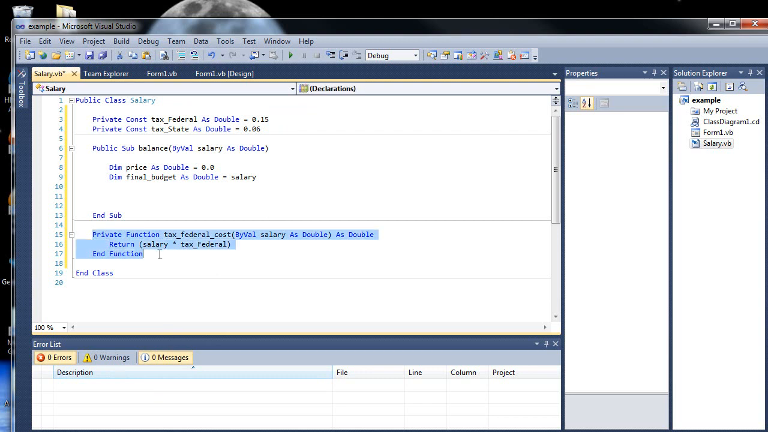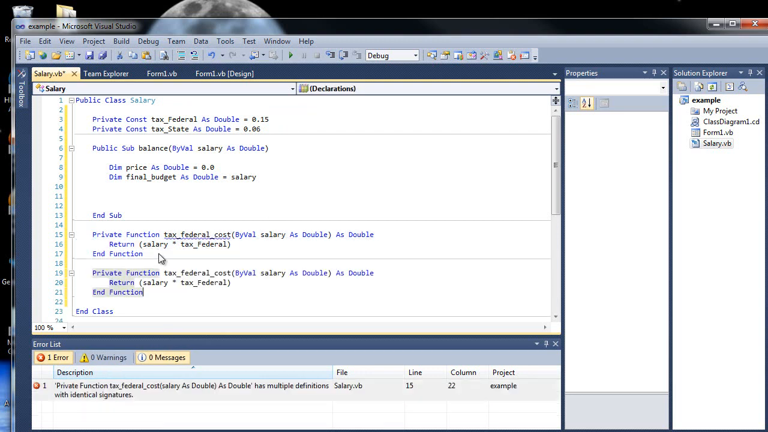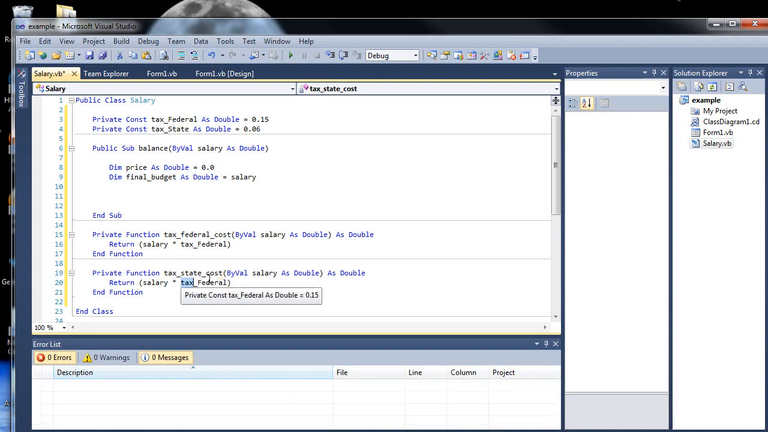And let's just copy this and paste it, and let's do it for the state income tax as well. So salary right there. Or no, I don't want to change that. This is state. There we go. I think that's pretty much everything.